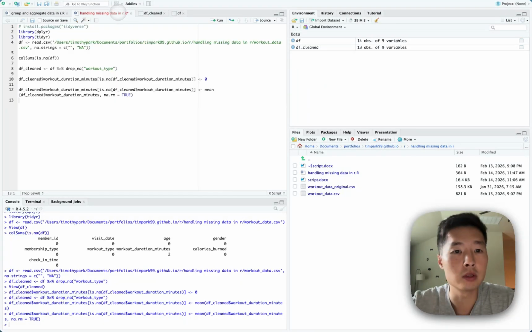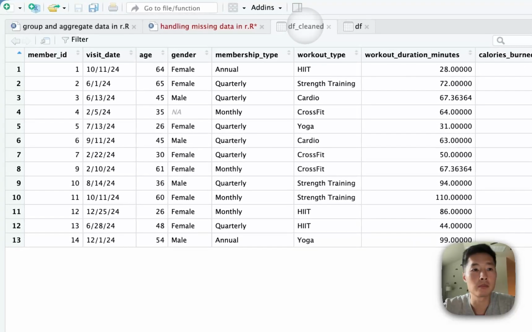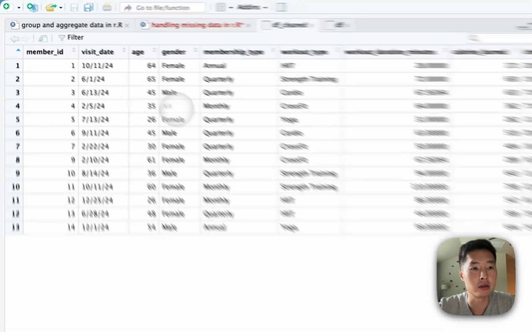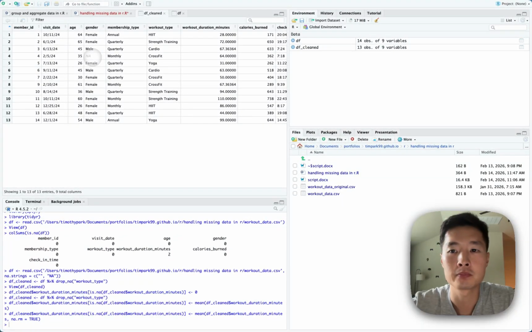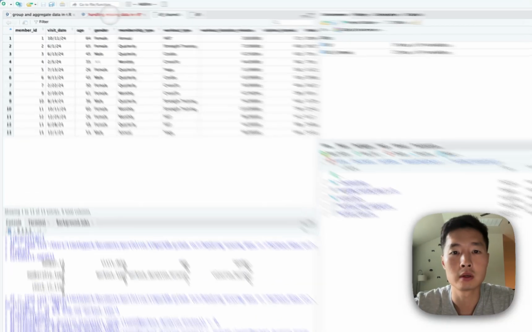So we can do that, but we could also change a string. So let's say we need to have a value here in gender in row 4. So we can replace this null value and we can just call it unknown if we don't have a value for male or female.